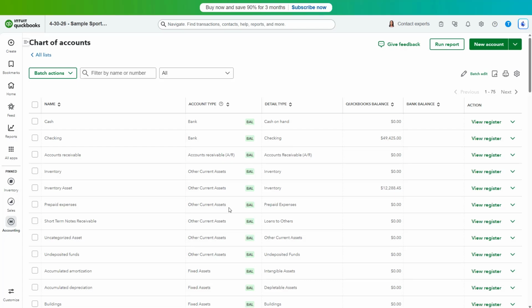The other current assets account type tracks assets your company expects to use up or convert into cash in the next year. Other current assets might include short term notes receivable or prepaid expenses. Your inventory account is an example of an other current asset.